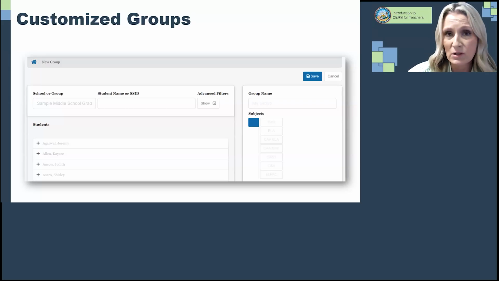To create a customized group, find the My Groups tab on the homepage and select the Create button. You can select students to be in the group by clicking on the name from the list of assigned students. You can also use the search box by typing in a student's name or SSID, and you have access to advanced filters to narrow down group options even more.